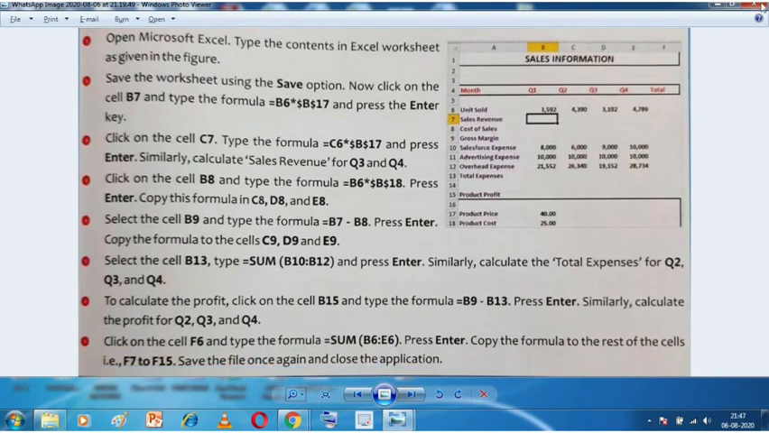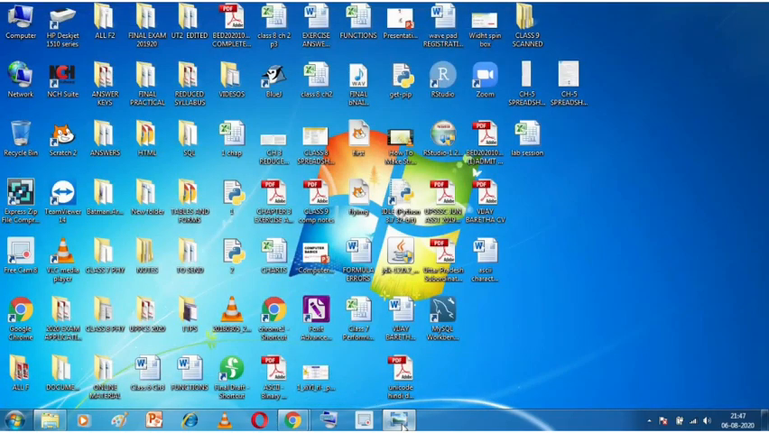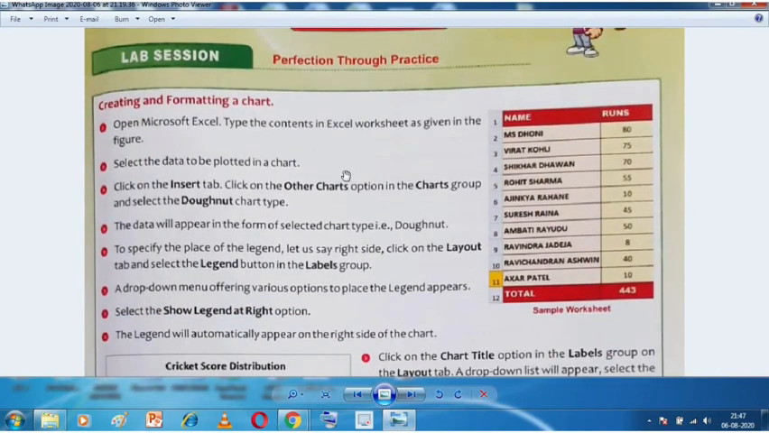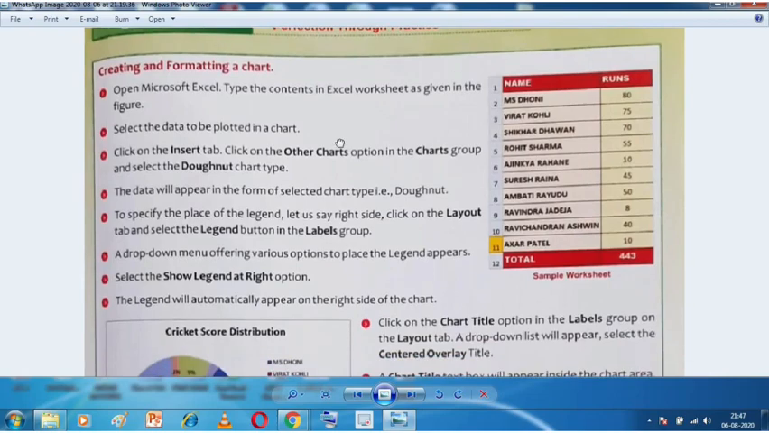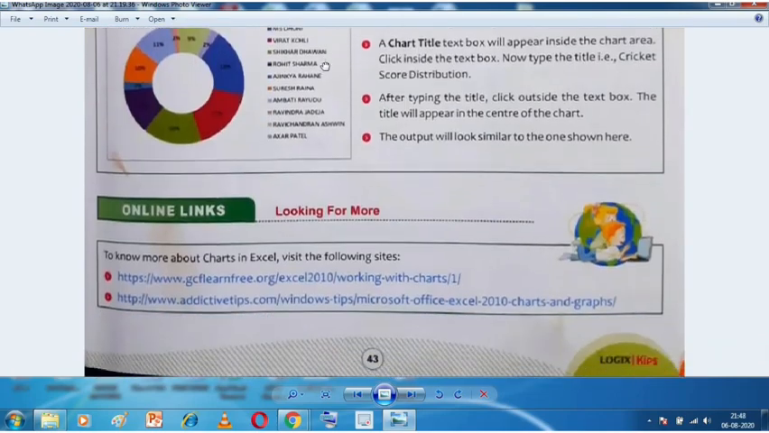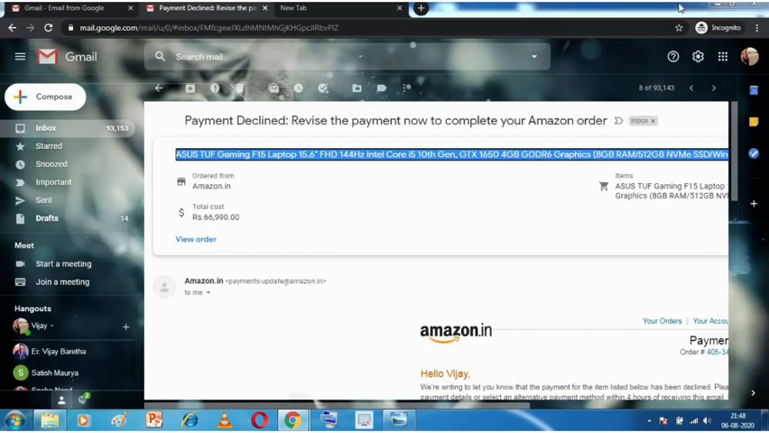Now let's start with the lab session for chapter 3. So you perform this lab session on your computers, one by one. Now let's do this lab session from chapter 3, which is on page number 43. So let's do that. Oh, sorry for this.